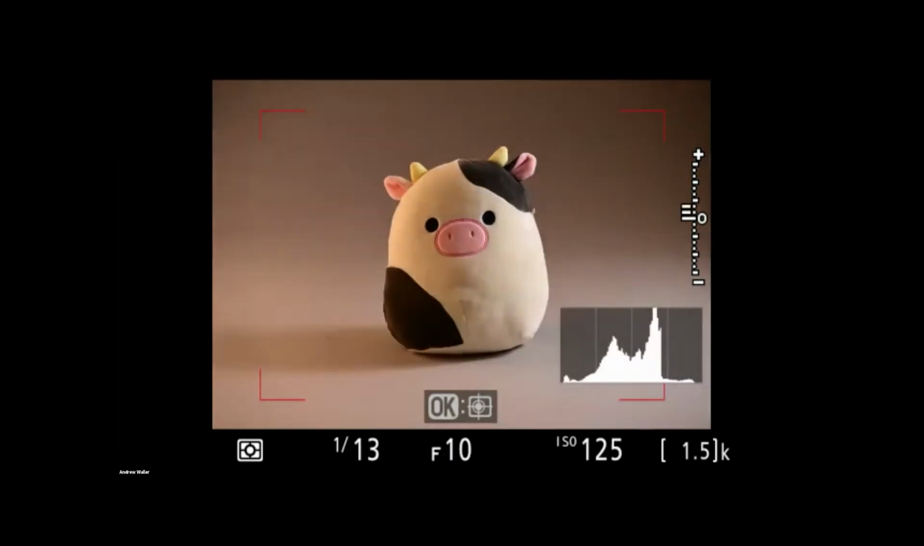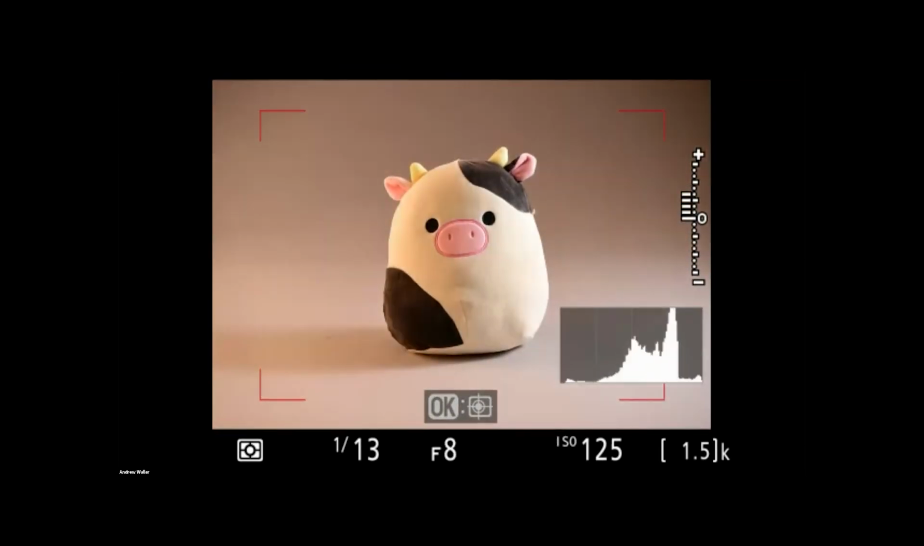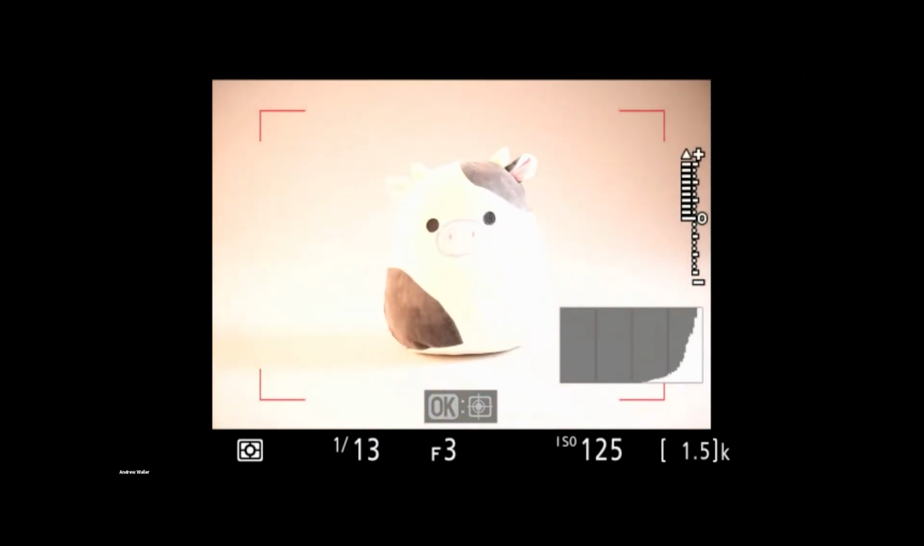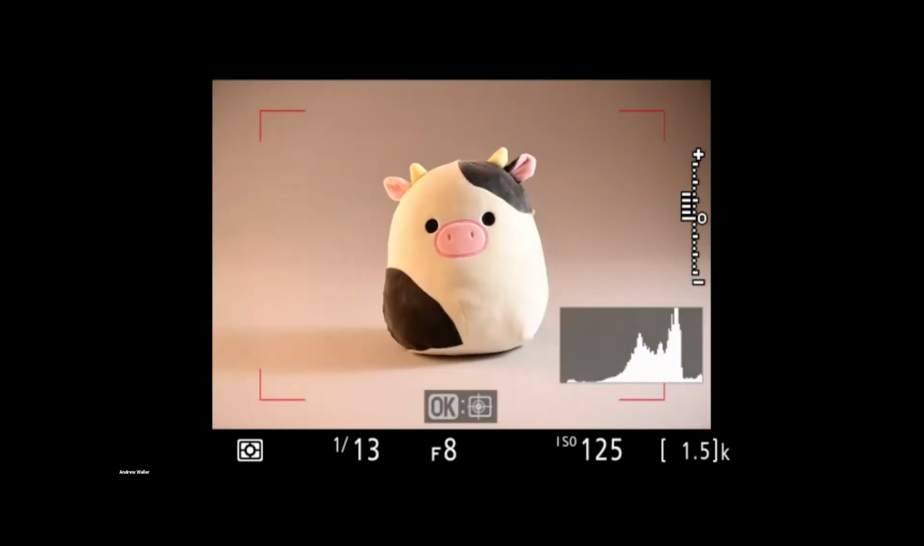I could change my aperture, get more depth of field, but it's going to get darker, so I have to open it up. Going wide open, wow, it's blown out. So obviously the histogram has to pull down to being something in the middle, closer to that.